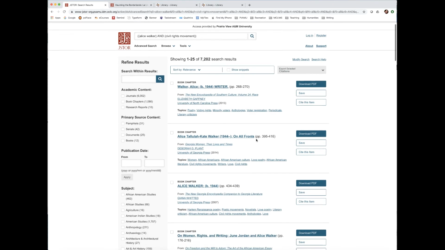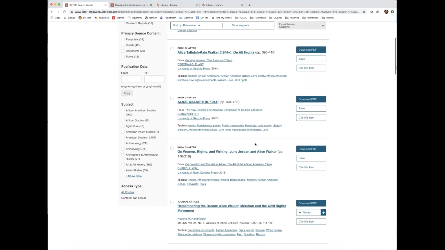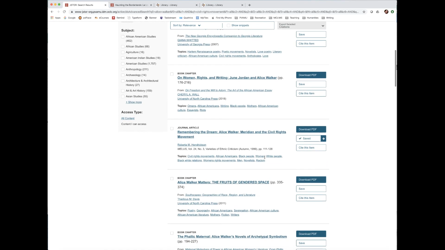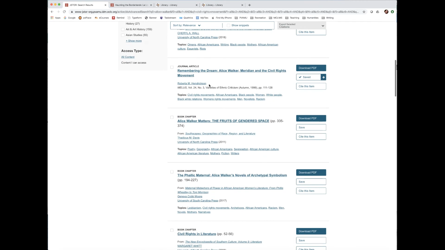Now, let's start scrolling through. We have some book chapters here. We have some journal articles. If I come down to this first journal article, Remembering the Dream, Alice Walker, Meridian, and the Civil Rights Movement. So that's clearly connected to Alice Walker and the civil rights movement. As it happens, Meridian is one of her early novels, and it's very much concerned with her connection to the civil rights movement. She was involved in some of the voting rights drives, etc. And this story is drawn largely from her experience there. So that would be a really relevant one that we might want to use.